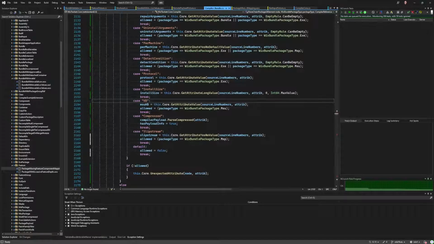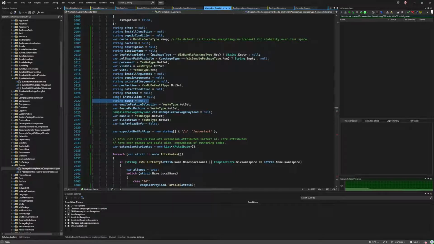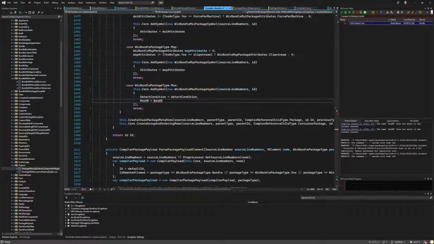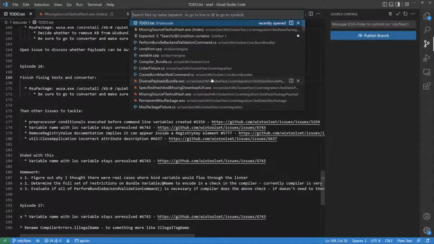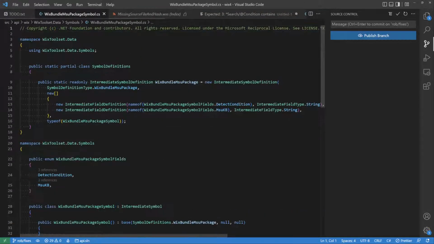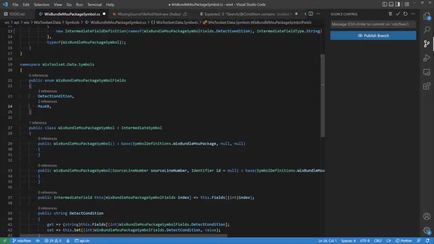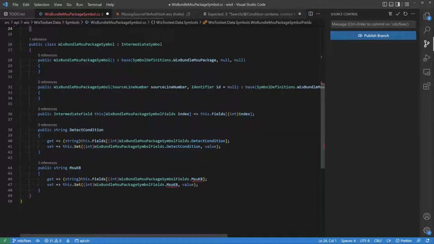All right, KB. Here we go. So how to do this? We are going to go to MSU KB. We're going to remove that. That's going to show me two places that it's now dead. Oh, I have to bring up the Wix bundle MSU package symbol. Easiest way to do that is way over here. All right, so we are nuking this field from this symbol. So the MSU KB is no longer on the symbol, and we're going through all the work to remove it.